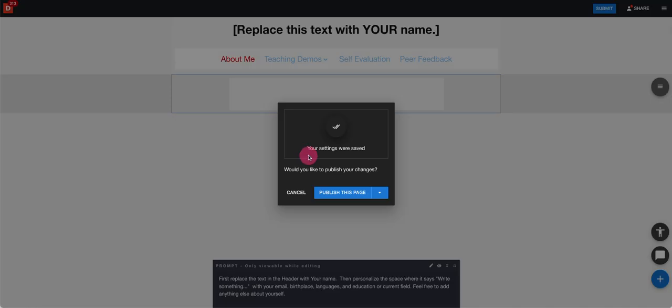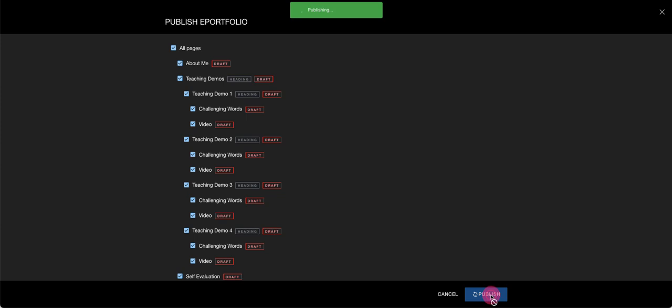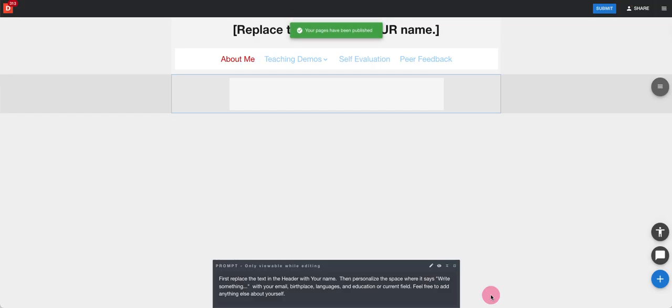Now, in Digication language, publishing means it makes it visible to your teacher and to your peers. So we want to get in the habit of publishing all the pages. Unpublished pages, you see they're in draft mode, but when we publish them, they will become visible to others. So we have published the portfolio, and now it will be visible to our teacher and others.